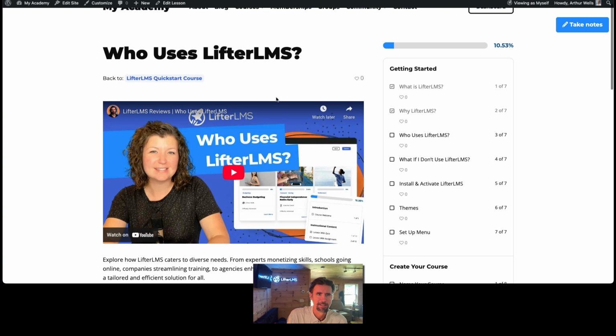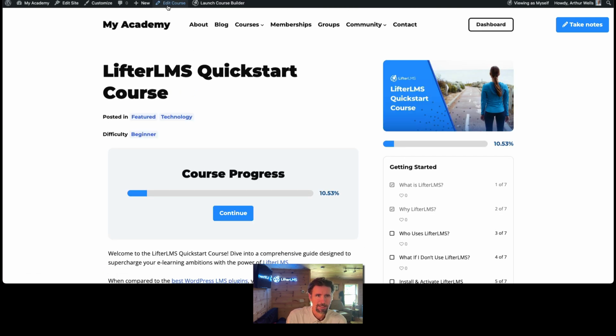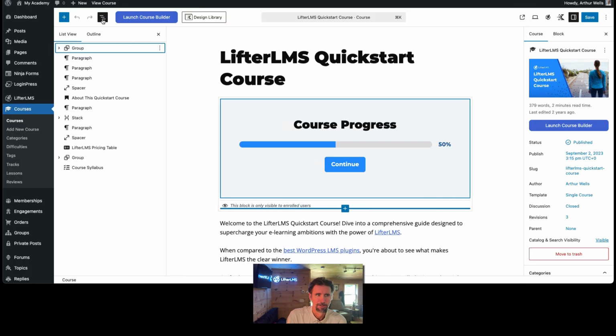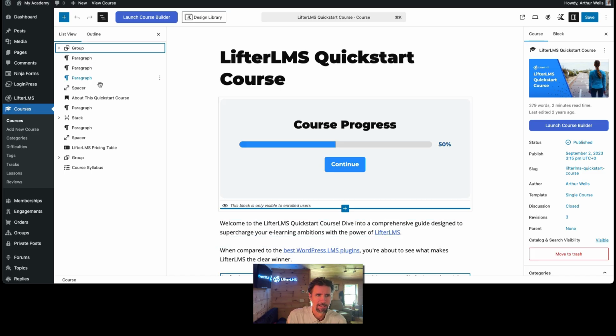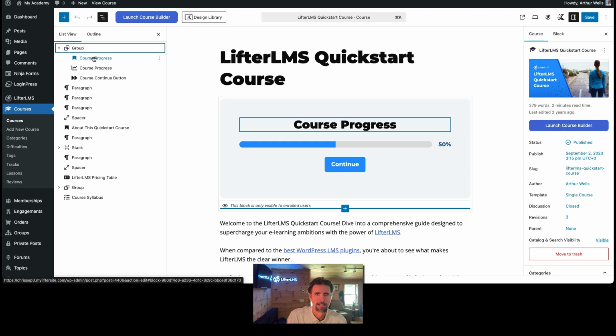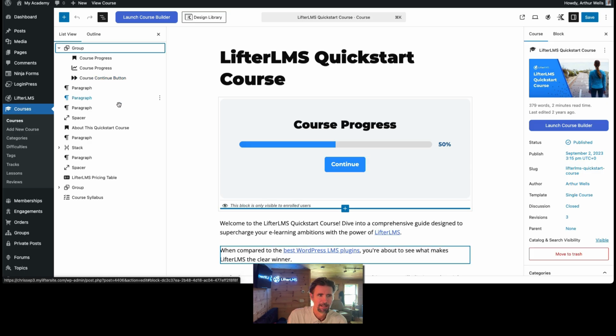So let's look at what this looks like in the back end. If I go to the course and click on edit course, you'll see which blocks I am using here. If I open this up, you can see up here there's a group, and we have a headline, the progress block, and here's the course continue button. This only works at the course level. So that's how our course is set up.